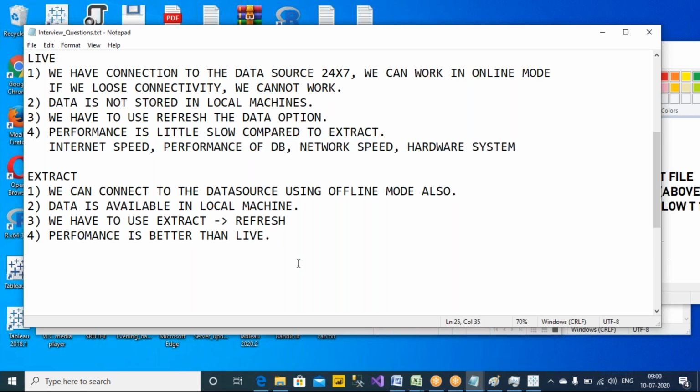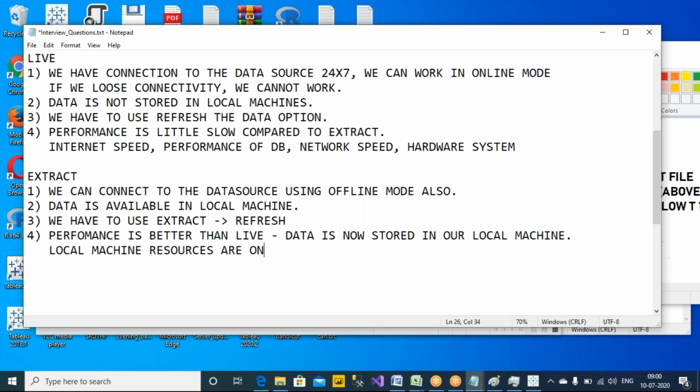But here during the extract, why is it better than live? Because the data is now stored in our local machine. Because it is stored in our local machine, only local resources are used, isn't it? So I really don't need internet also. I don't need anything about the DB because the file is in my local machine. Very nice. So this is another point which we can say in the interview.